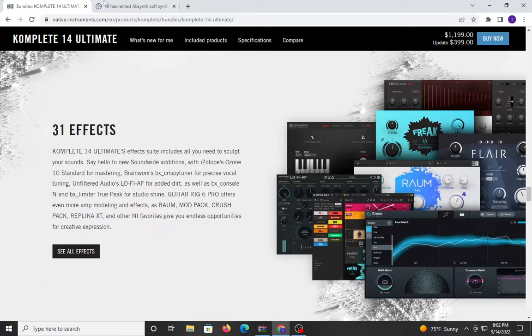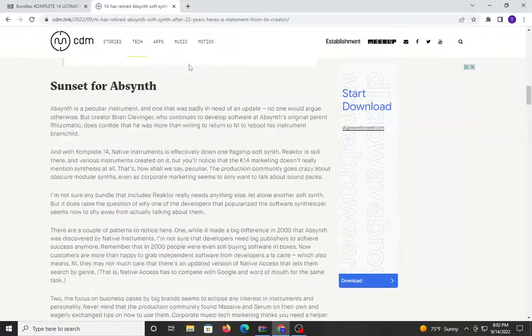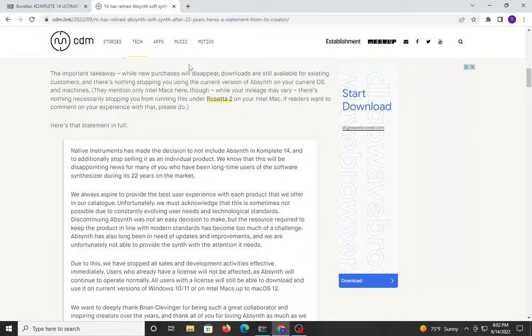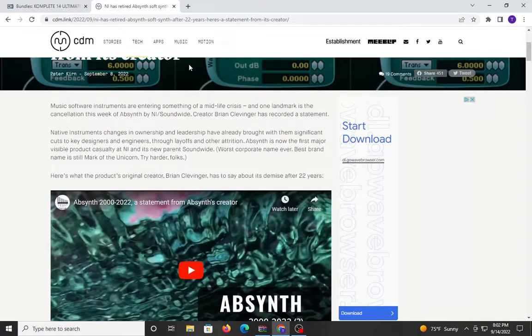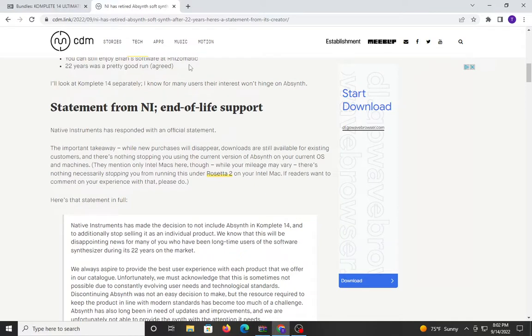And talk about why. So Absynth has been around. I didn't realize Absynth was as old as it was, but apparently it had been out for over 20 years. And you've got to imagine the feature set that it had when it came out at the time, in terms of what it could do.